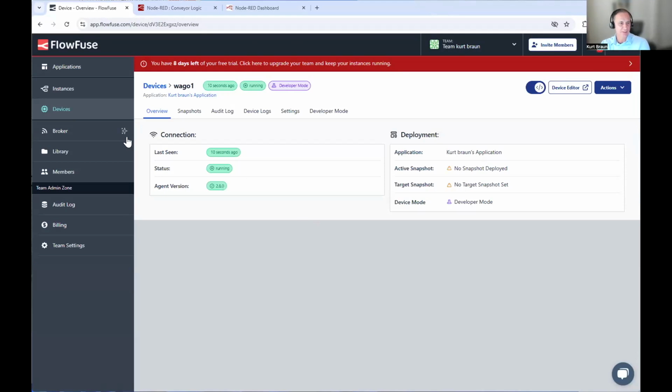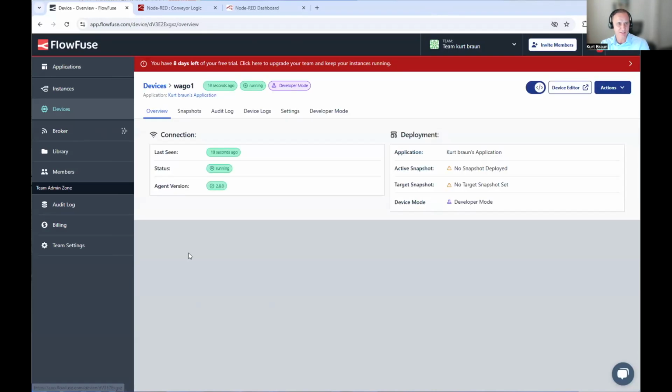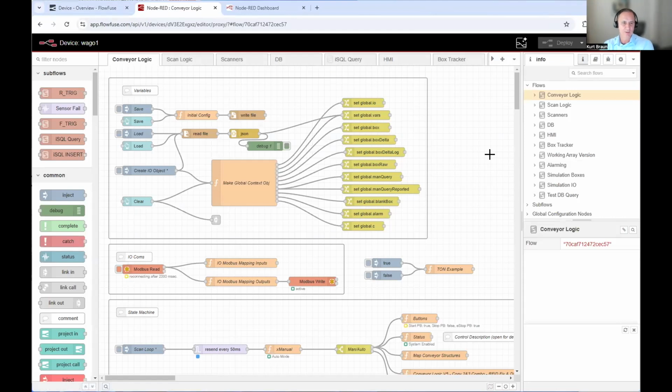So I have one device that's running the node, so I'm just going to connect to that device. Actually, I've already got it pulled up here. So yeah, here we have it.